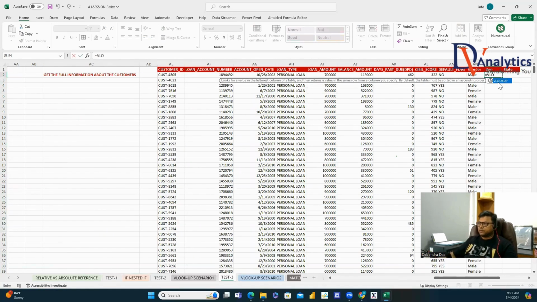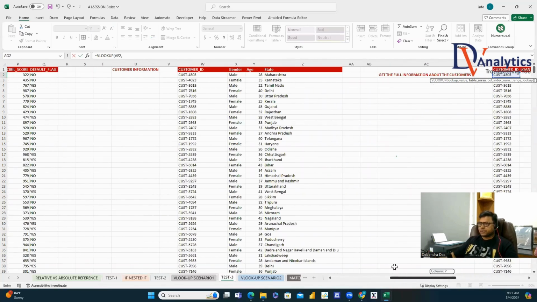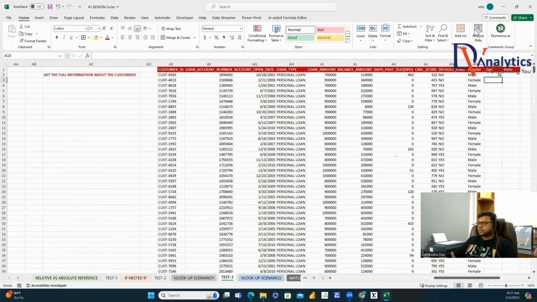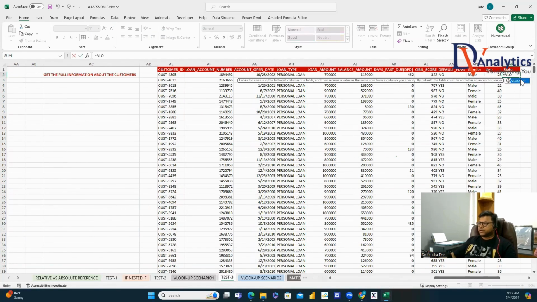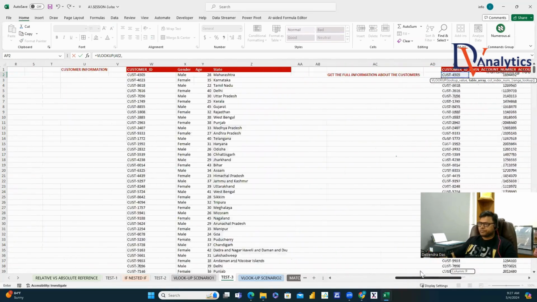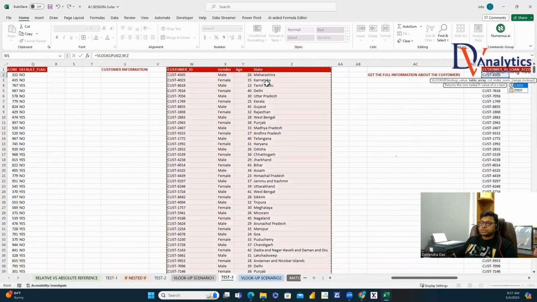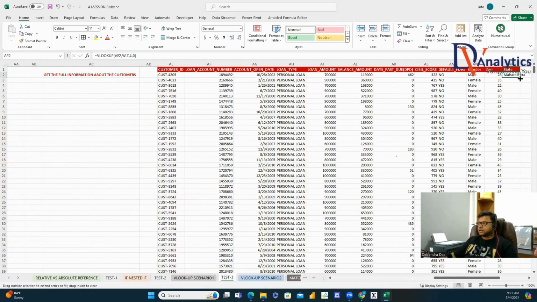VLOOKUP. What's the lookup value? What is this table array? Which is the column index? Does it make sense to all of you? How to go for this? What is the lookup value? What's the table array? Which is the column index for state code, guys? And does it make sense to all of you?